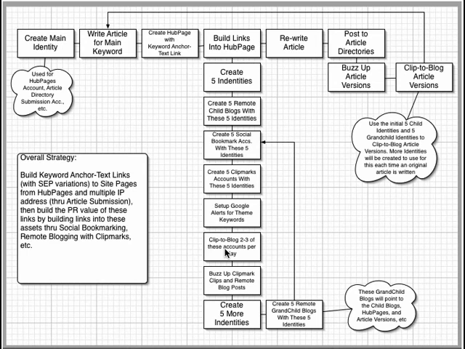Then you're going to do clip-to-blog actions on 2 to 3 of these identities on these accounts per day. So you'll have some Google alerts coming in, and you'll find a couple juicy things to clip, and 2 or 3 times a day you'll use the remote blogging management software to keep track of what you're blogging to and where you're blogging from and which identity you're using. But you want to do 2 or 3 a day.